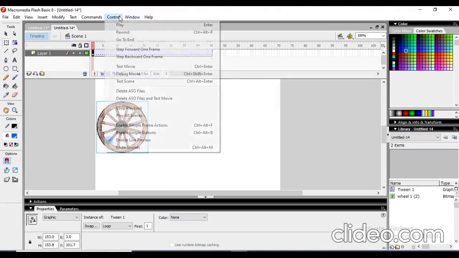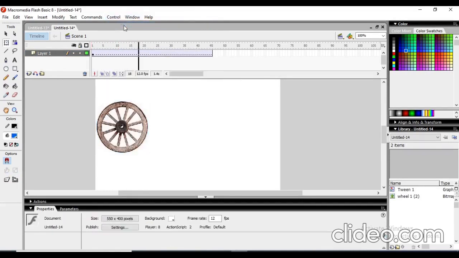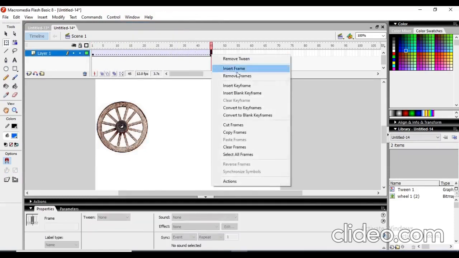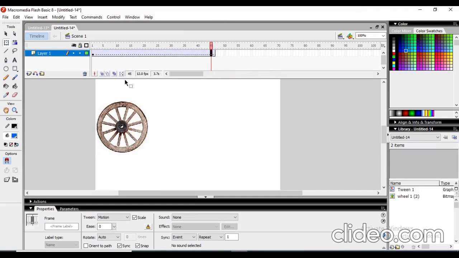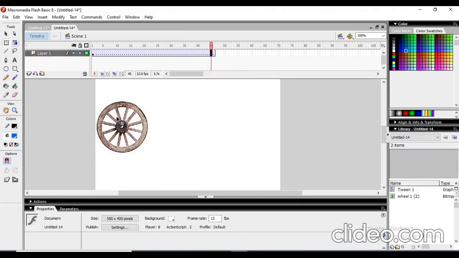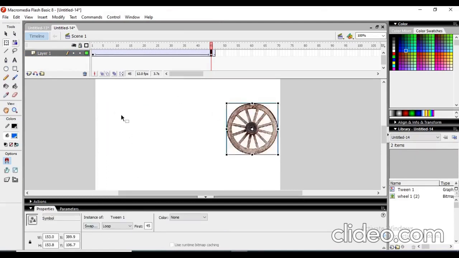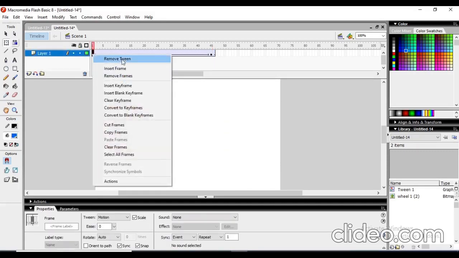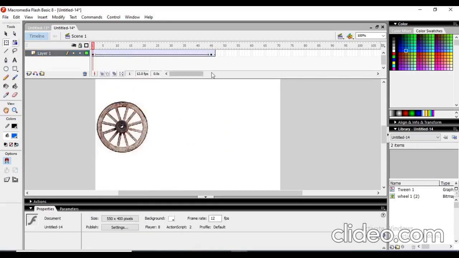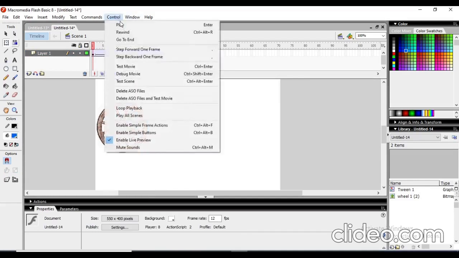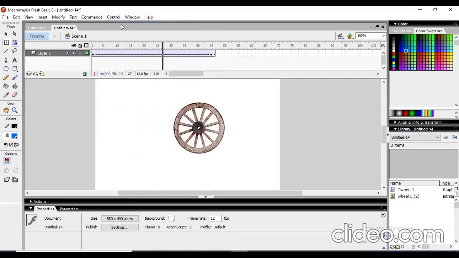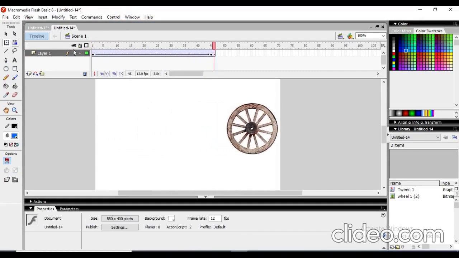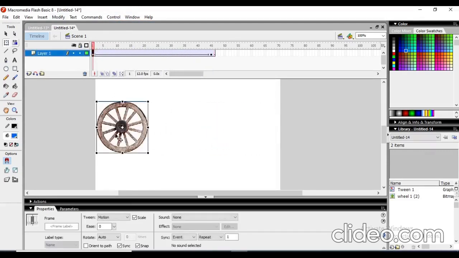Now we want to see control play. It is not working. Yes, why? Go to the 45th frame, insert frame and drag it to the last position, and here I click on the first one and move tween. Motion tween is there. Let's see what happened. Now it is working, but it is not rotating. Why is it not rotating? So for that we have to go and check in the property.